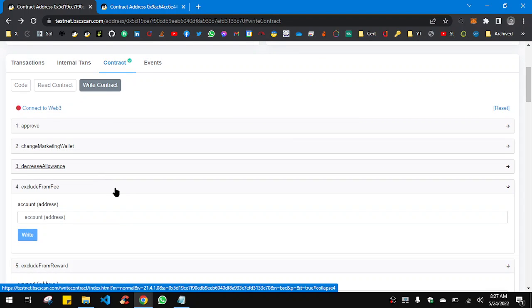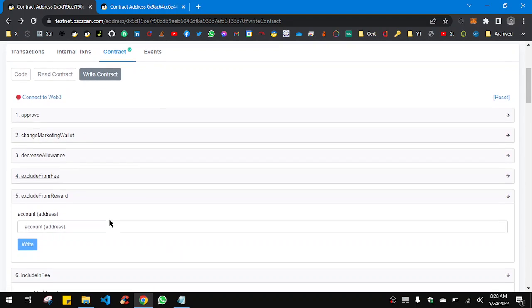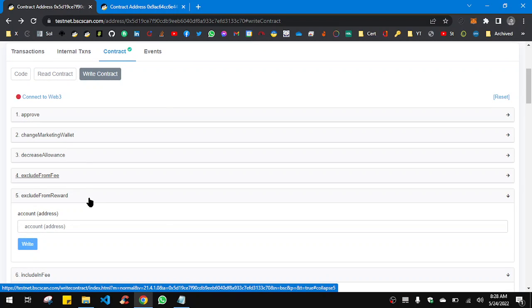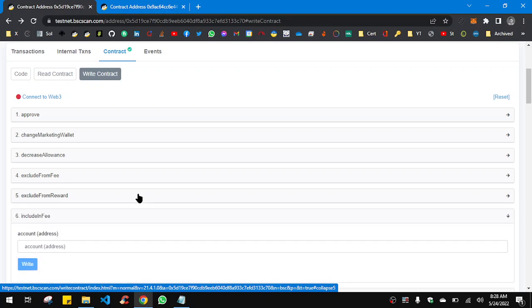Exclude from fee. Our owner account and marketing account are already excluded from transaction fees, but if we want some other account to also be excluded from fee, then we will just paste the account address here and send the transaction. Next, exclude from reward. If we want some spam account or some big whale to be excluded from reward, then we could do that here.